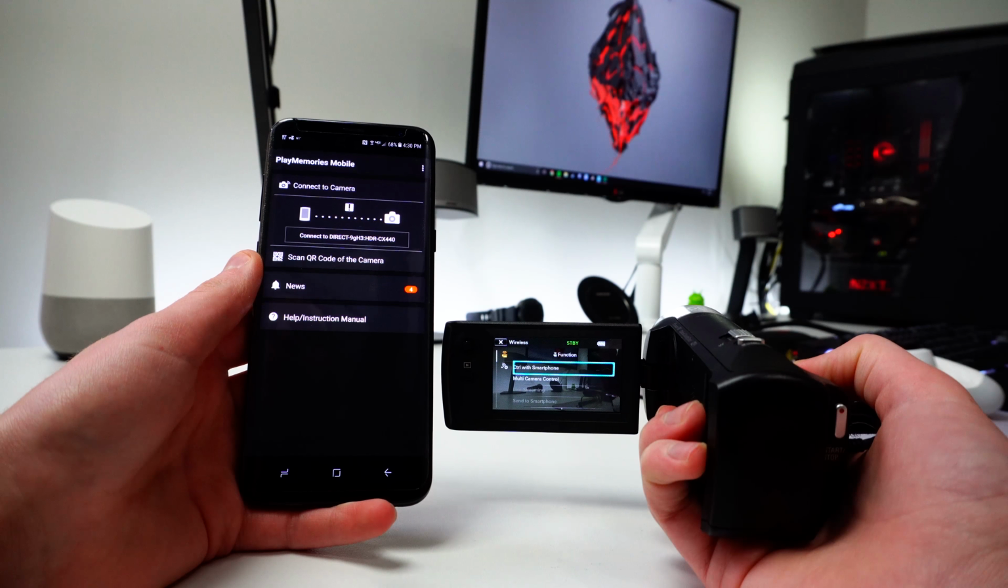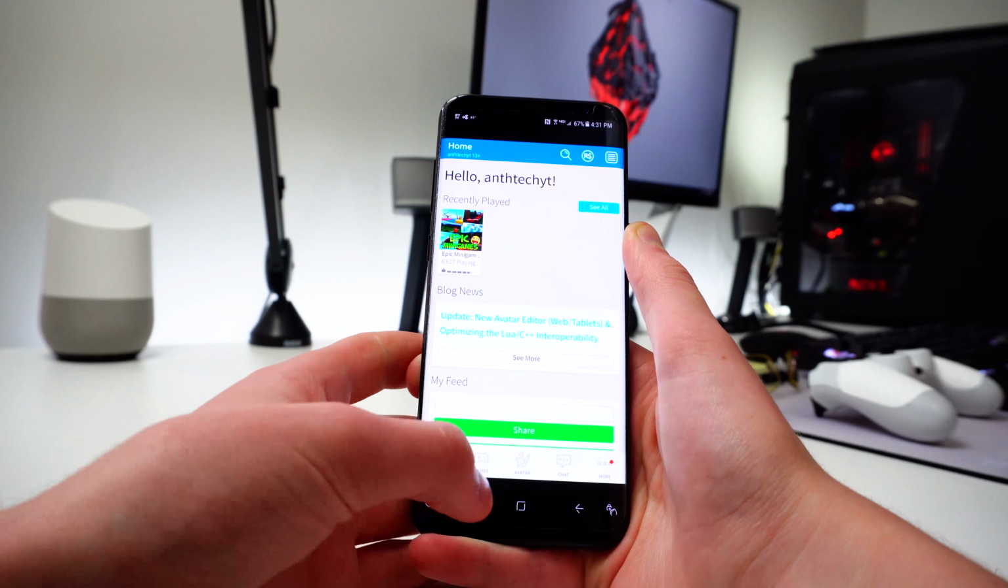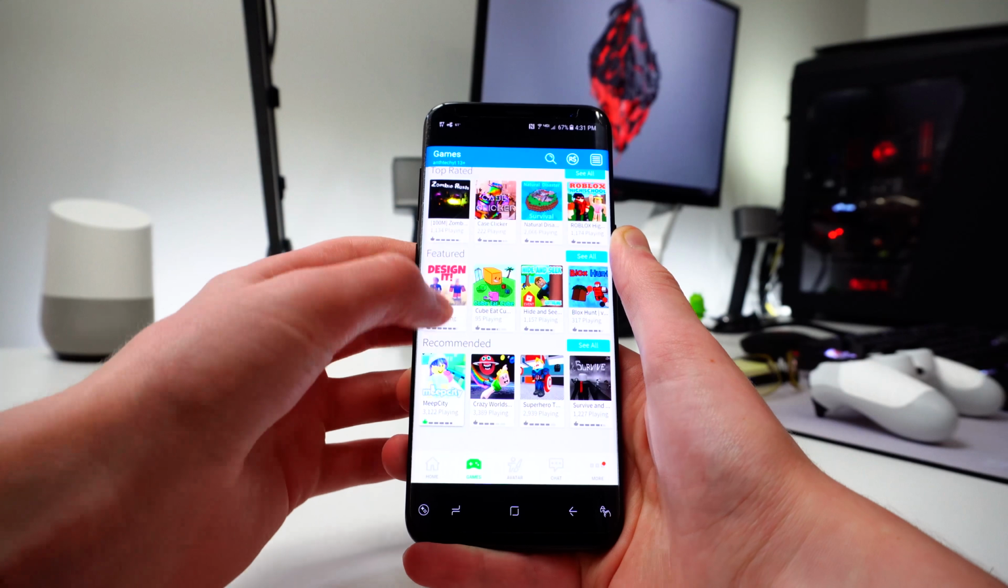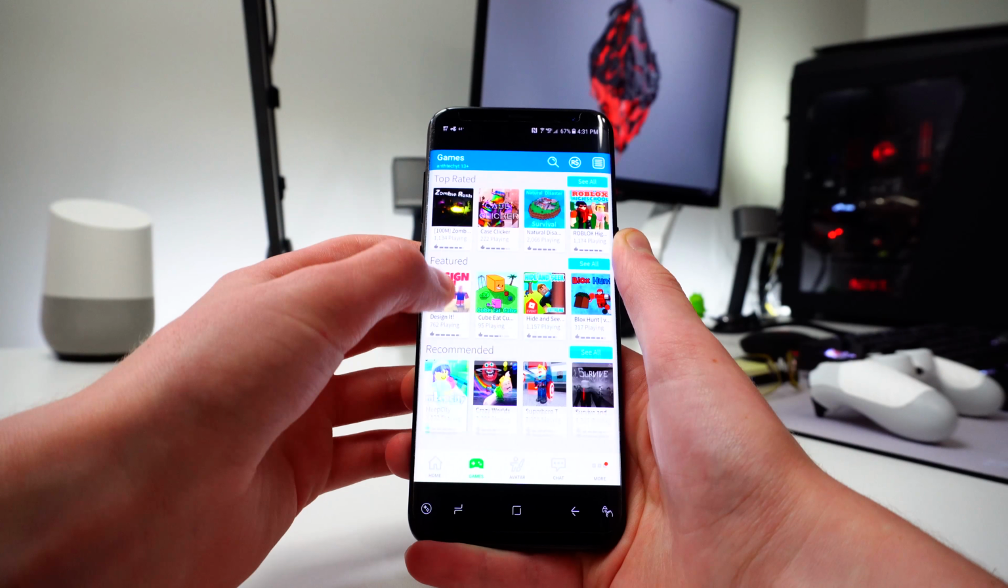So I definitely recommend this app if you have a Sony camera. Okay, so here's the next app, and this is called Roblox. If you don't know what Roblox is, this is pretty much a big game library where other creators have put their own games on here. Now these are also cartoonish, so if you don't like cartoons, then this is not the app for you.